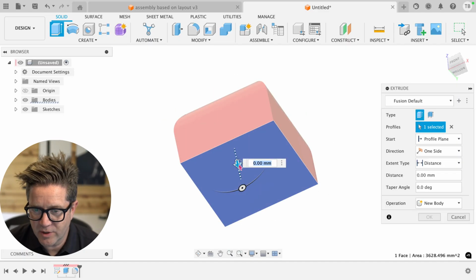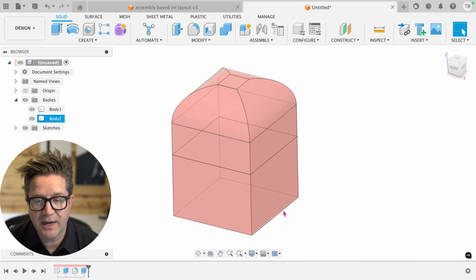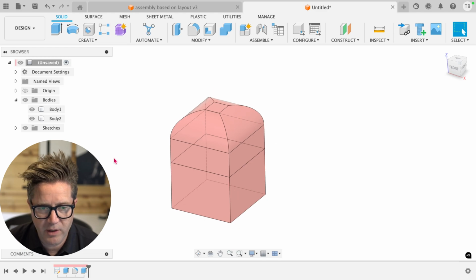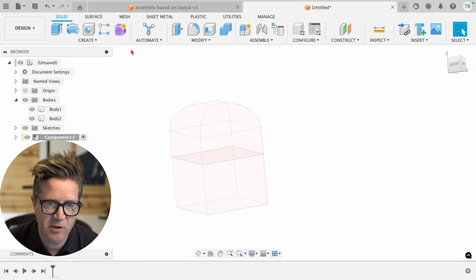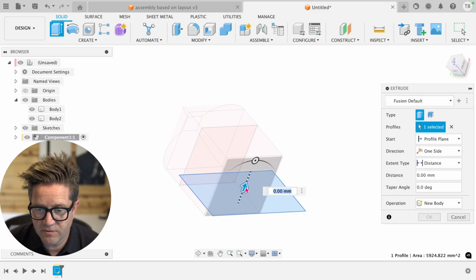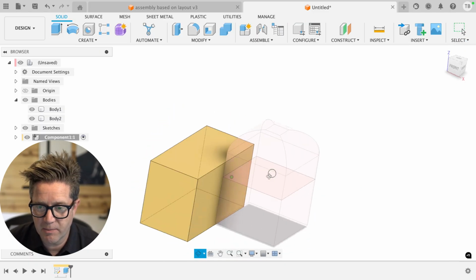If I were to extrude a separate body, not join it, but new body, that separate body is still going to have the same color because you can see that it applies at the component level. As soon as I add a brand new component, that is going to get its own color. Now that I have a new component and I add some features for it, it's going to get its own color scheme automatically.